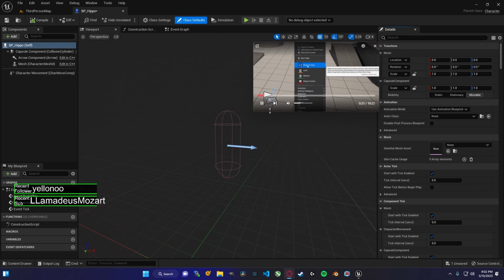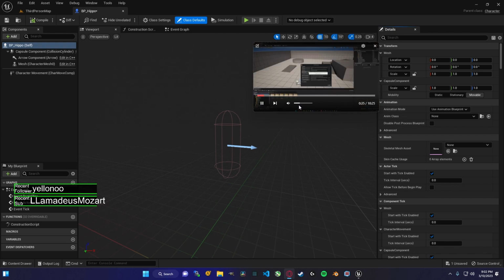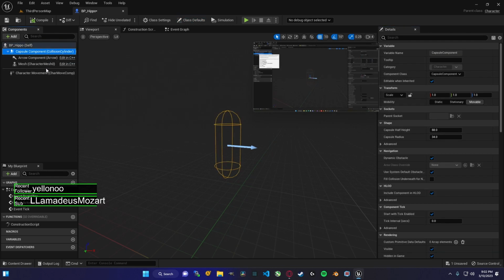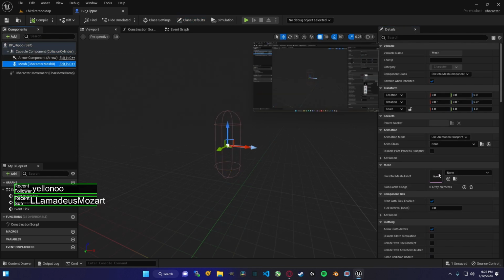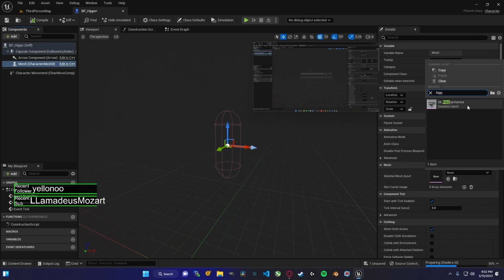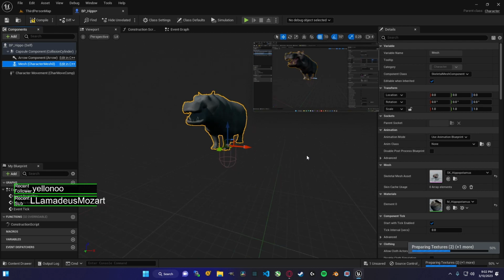Let's go ahead and create a new blueprint. This is going to be type character, and then I'm going to say BP, for example, hippo. So let's go ahead and open these up. So you will see that because we created from the character class, we already have a mesh and a capsule component assigned and everything. So what we have to do is go to the mesh and assign here the hippopotamus, or whatever your animal is, of course, and then we're going to go ahead and place it correctly.